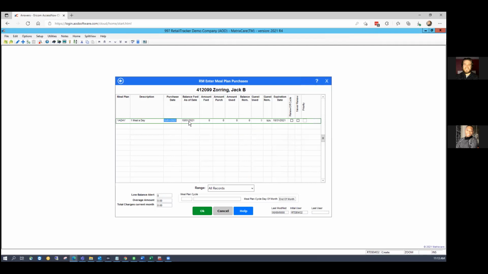The purchase date and the forward date would be the date for the meal plan, so the date of admission. The system will automatically populate the amount purchased as well as the expiration date. But if for any reason you need to change the expiration date, you can always do so. So what that means is come October 31st, this meal plan is expired, and on the 1st of November, a new one will be created.